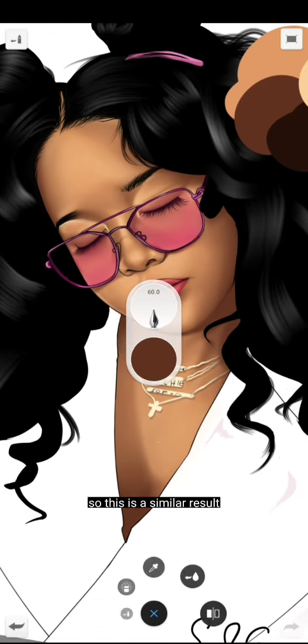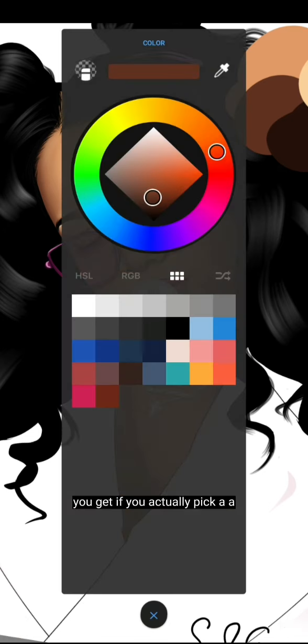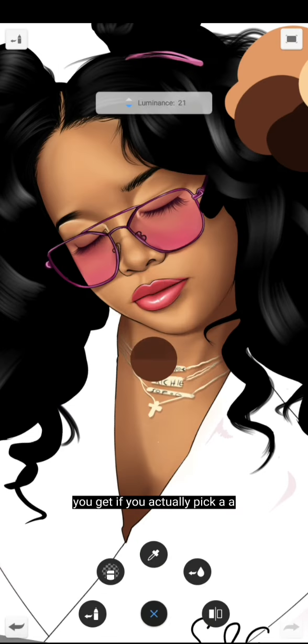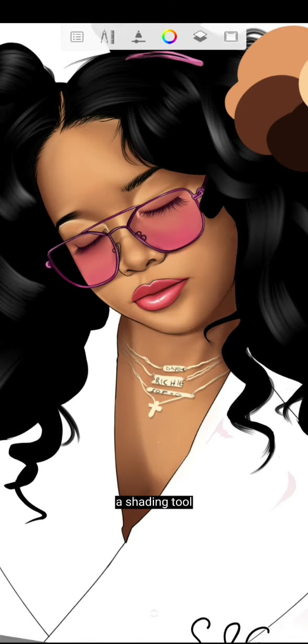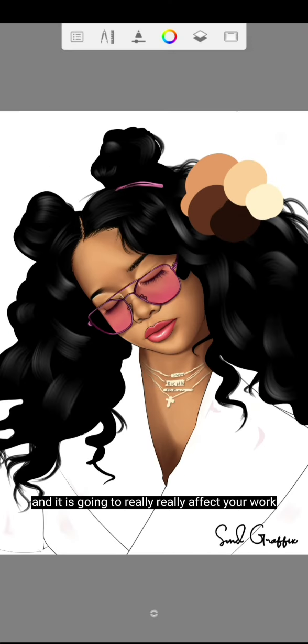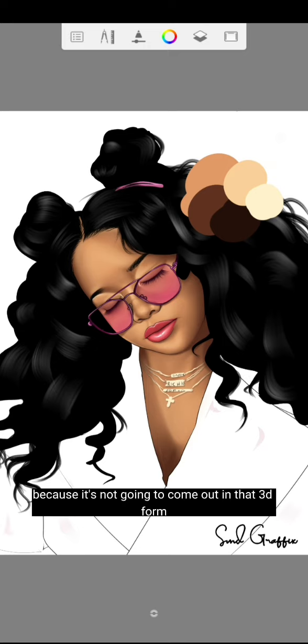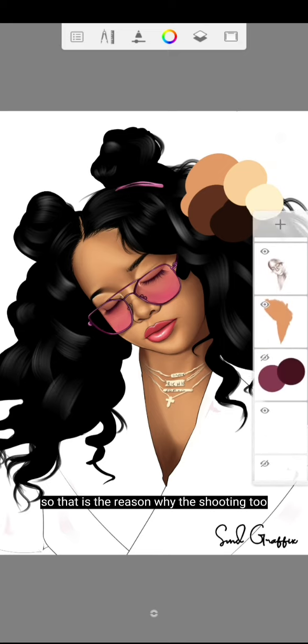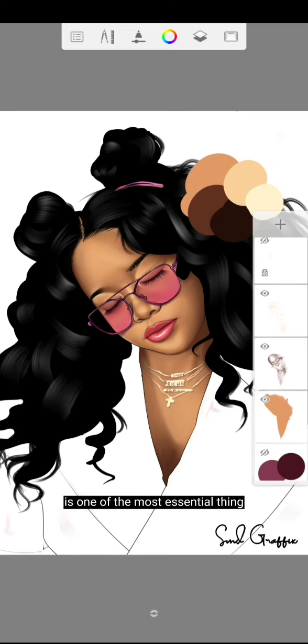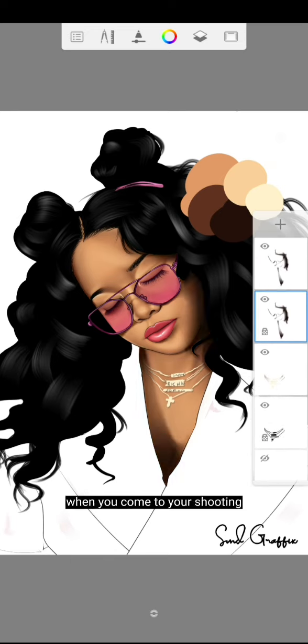This is a similar result you get if you pick a shading tool that is close to your shade one, and it is really going to affect your work because it's not going to come out in that 3D form you want. That is the reason why the shading tool is one of the most essential things when it comes to shading. You have to have it there.